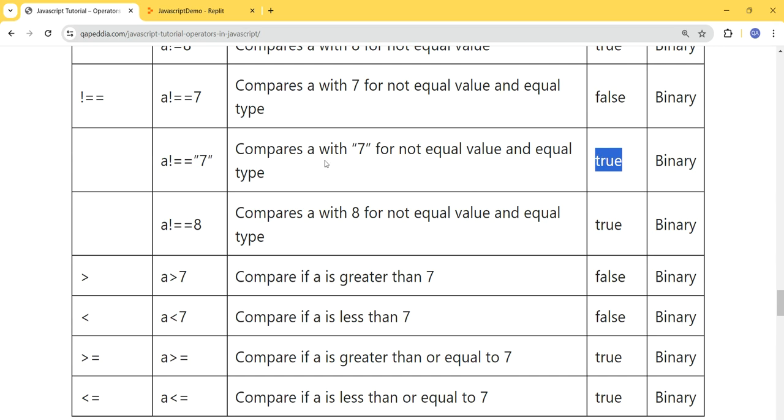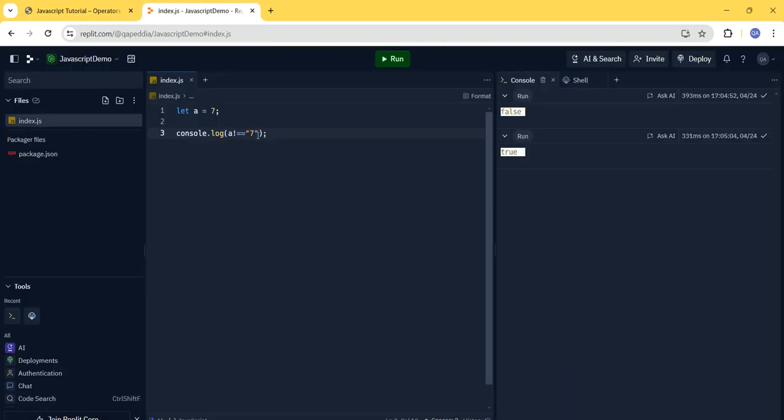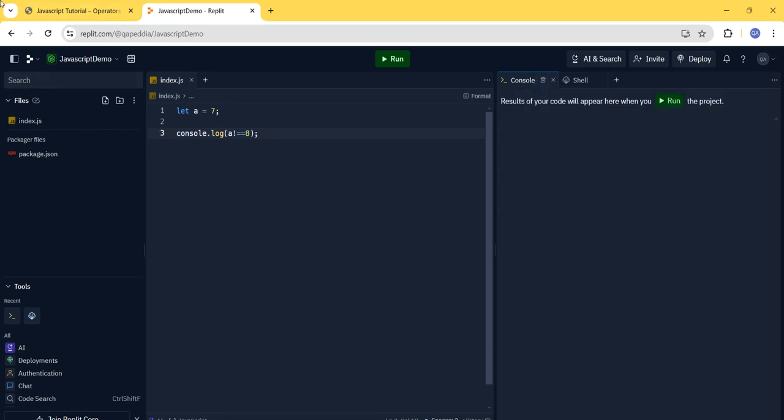Then compare A with 8. Now remove everything. A is not equal to 8, and then run it. This will also return true, because the value of A is 7, and we are comparing it with 8 for not equal to. So this is also returning true. That's it.